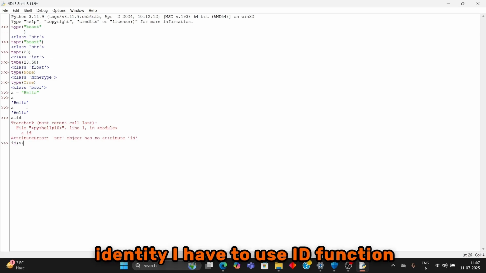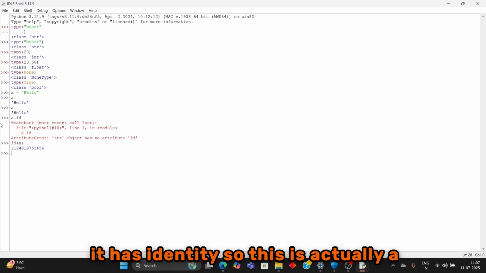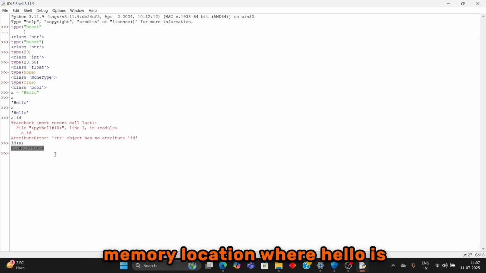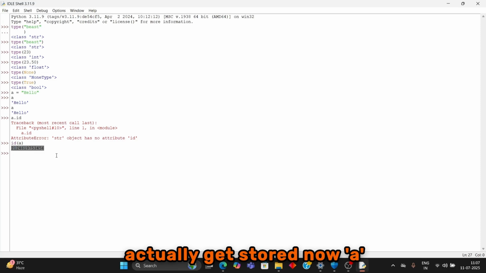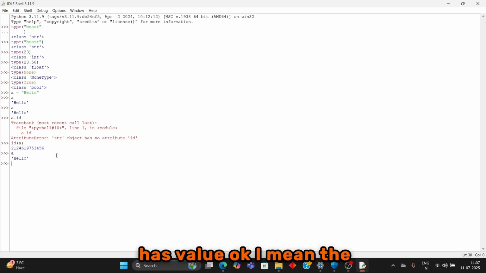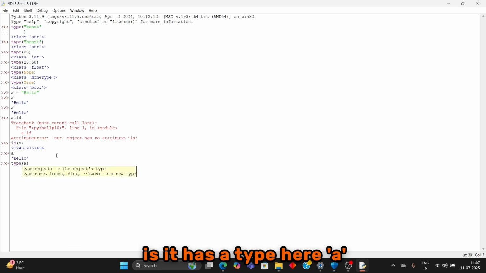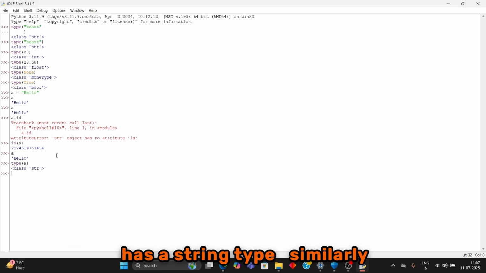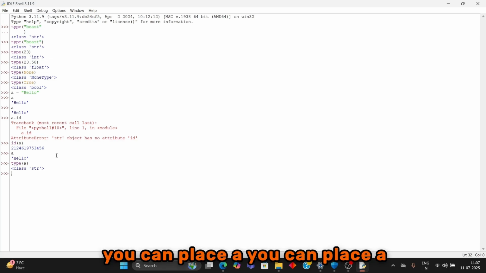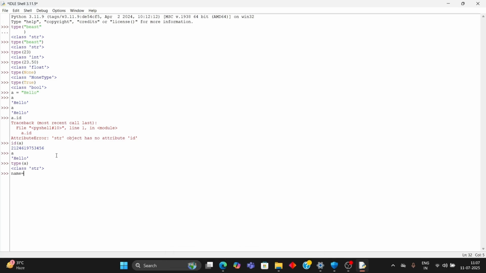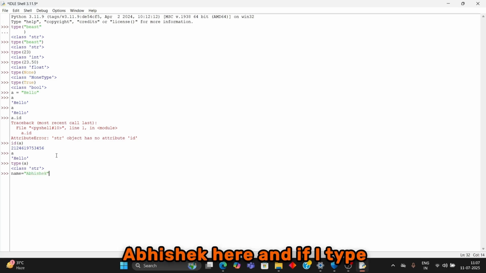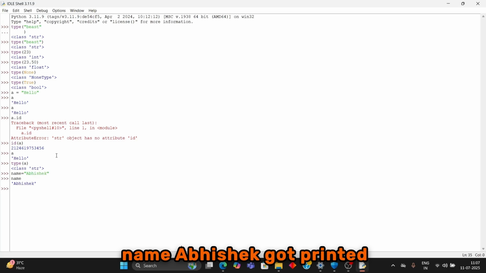I have to use the id function. It has its identity, so this is actually a memory location where hello gets stored. Now a has a value, I mean the variable has a value. And another important property of a variable is that it has a type. Here a has a string type. Similarly, you can place name is equal to Abhishek here, and if I type name, Abhishek got printed.